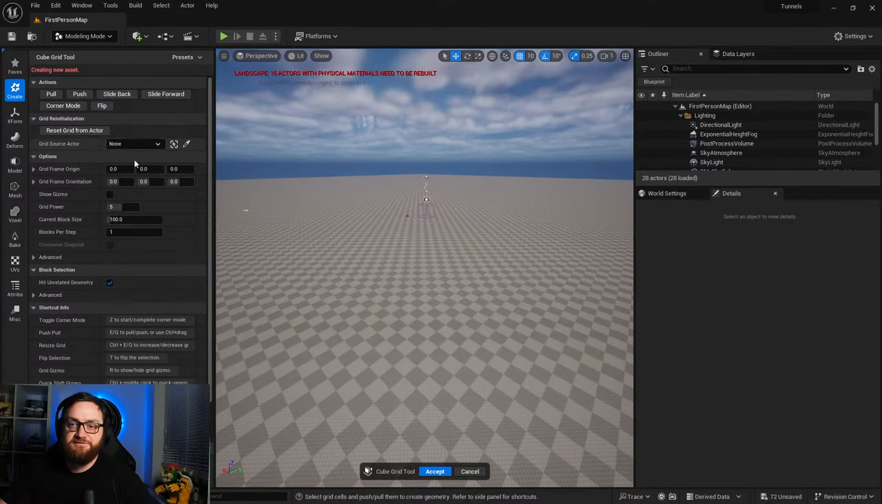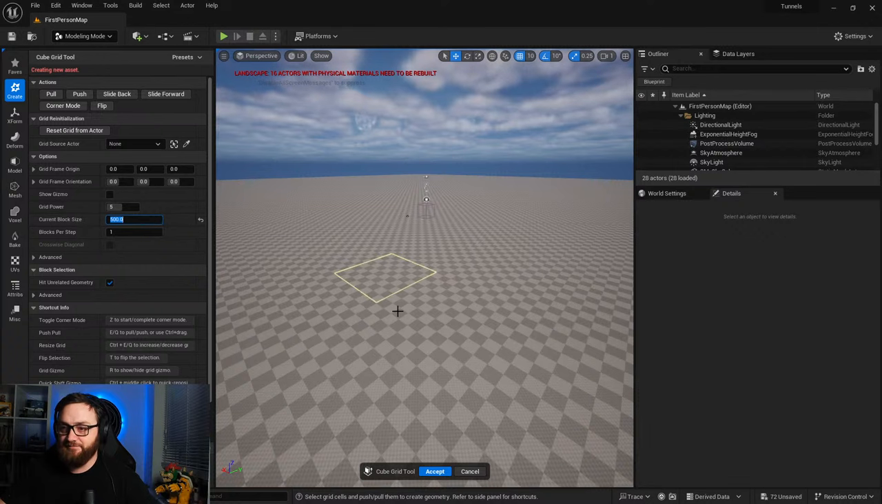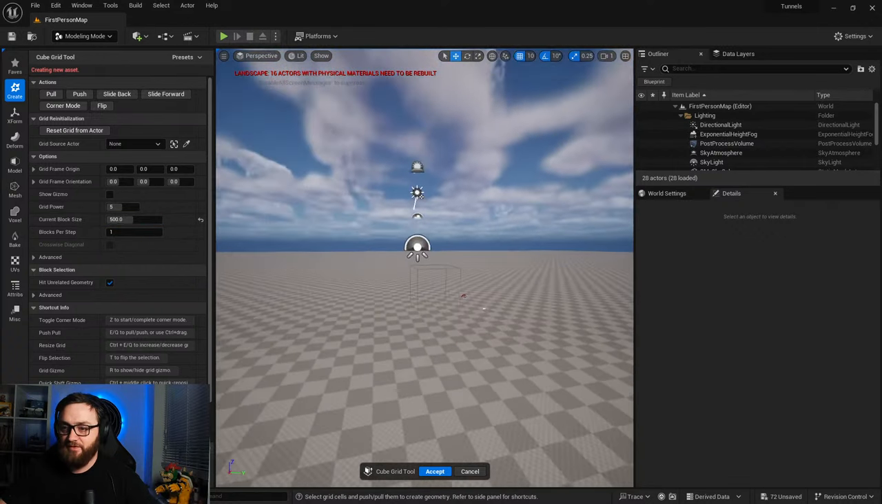And we're going to choose the size of our grid we want to use. At the moment, the current block size is set to 100. We'll make it a bit bigger. Let's do 1,000. Nice and big. Maybe a bit too big. 500. There we go. That seems a bit more like it.